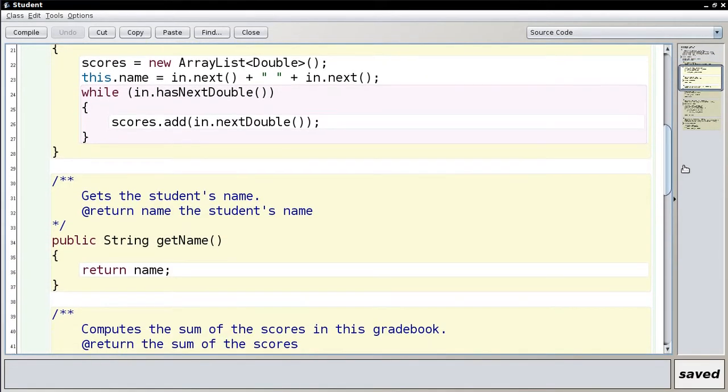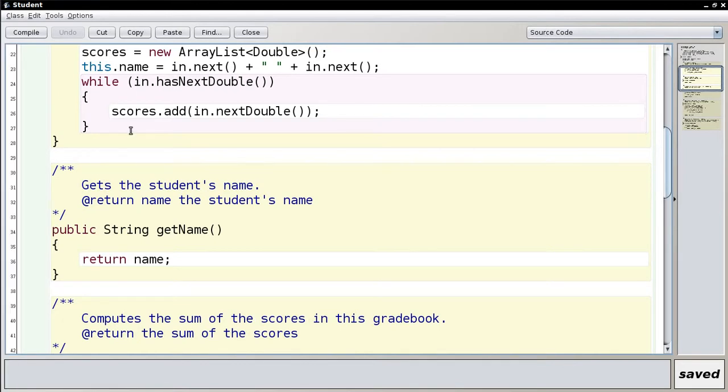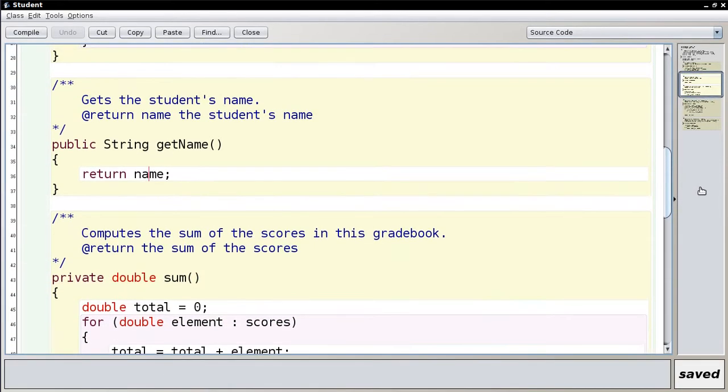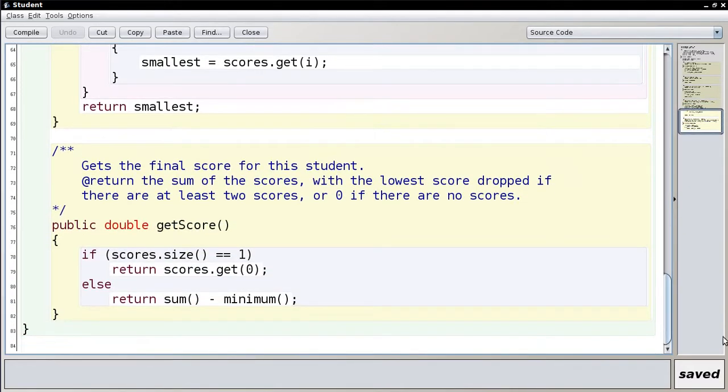Then we have a method here to get the student name. And since I concatenated the first and last name here, that'll automatically do the right thing with the format for this assignment. And then I have a method for computing the score. And that one will be called later. If there was only one score, then get it.